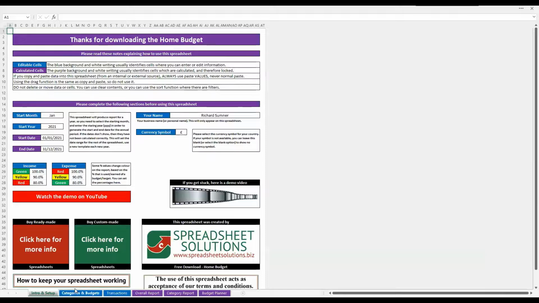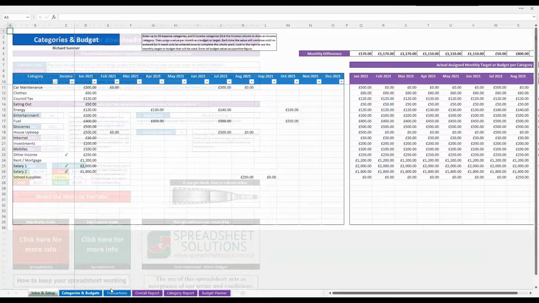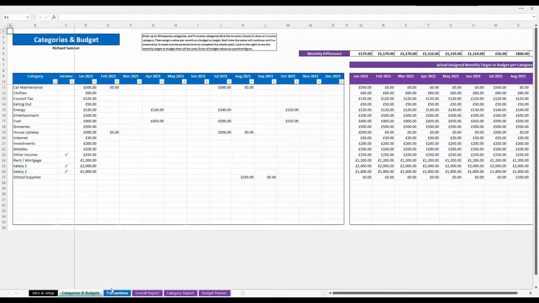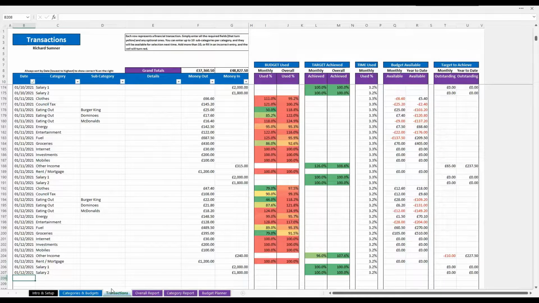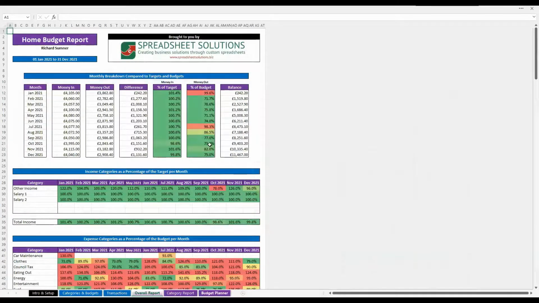Once you've done your intro and setup, you've got that at the beginning. Categories and budgets you do at the beginning of the year, more likely, and then the transactions you do throughout the year. Once you've done that, everything else is ready for you and it's all automated. And these reports will work throughout the year. The reason why I've done a full year here is so you can see everything, because a lot of these will be blank until you actually reach the month. So when you get into June, then June's data becomes available. Until then, it will be blank. Because I'm looking at last year's data, everything's visible.